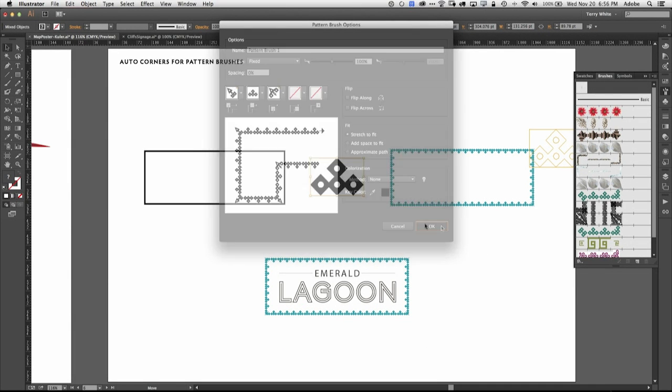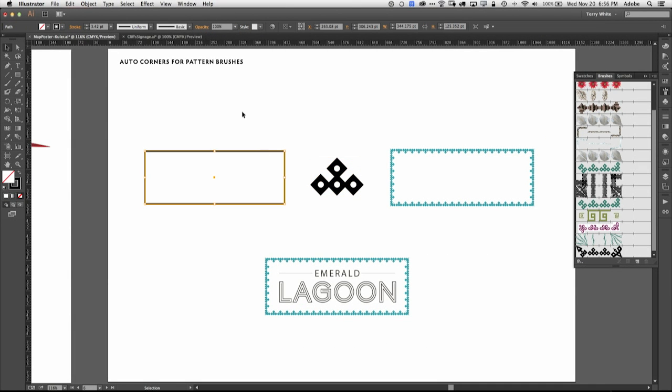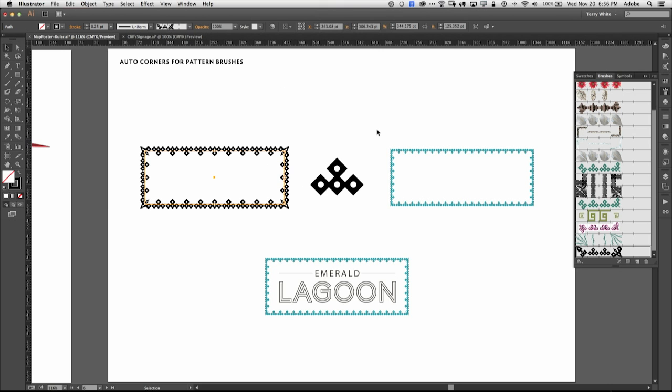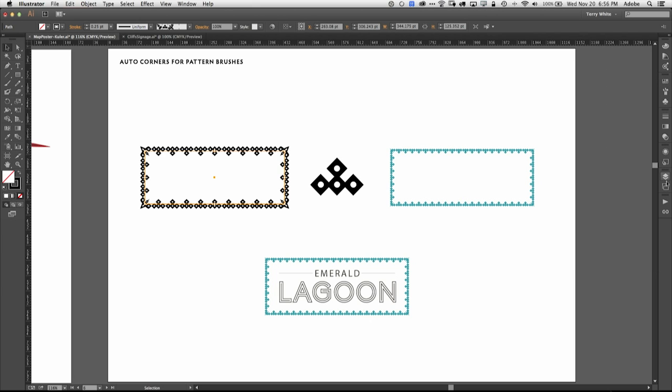Click OK. Go back to this, and let's style it with my new brush. And of course, it's too big. Don't worry, I'm going to make it smaller. And there we go. So corners from our vector brushes. Now again, that's a minor update, a minor nice little thing. Going to be kind of nice. But let's go in and take a look at something that's even better.